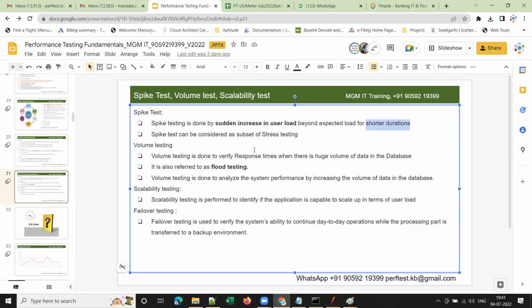One doubt here. Is this spike test for sudden expected increase in user load or sudden unexpected increase in the user load? Sudden, unexpected increase in user load. See, I mentioned beyond expected load, more than expected load. Okay, clear.